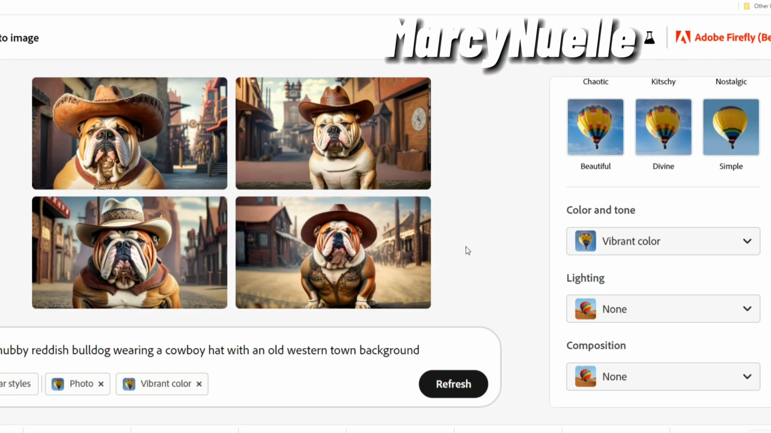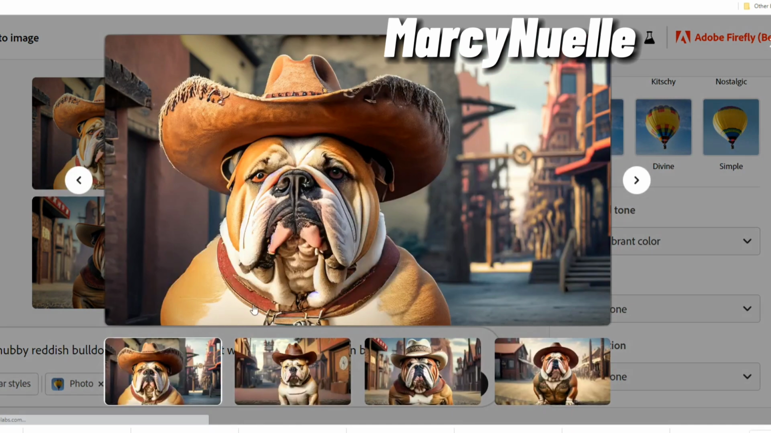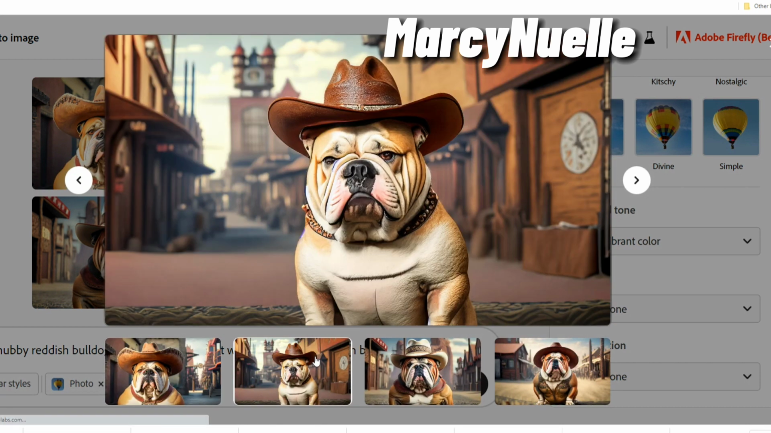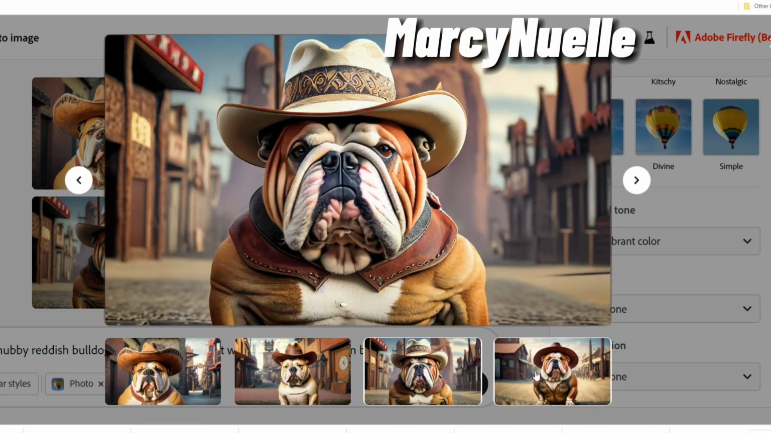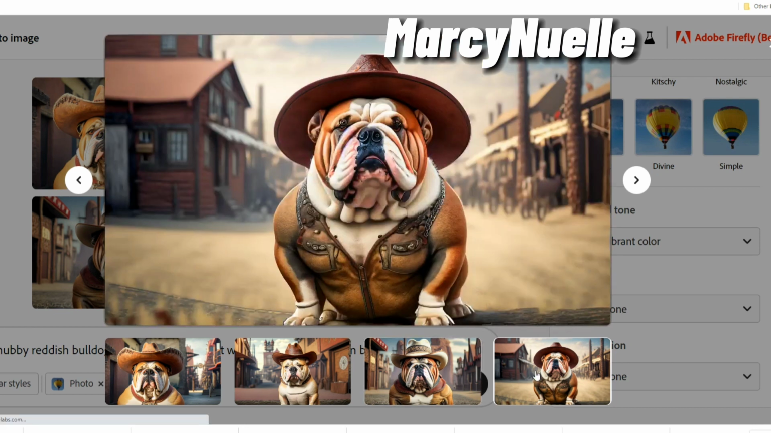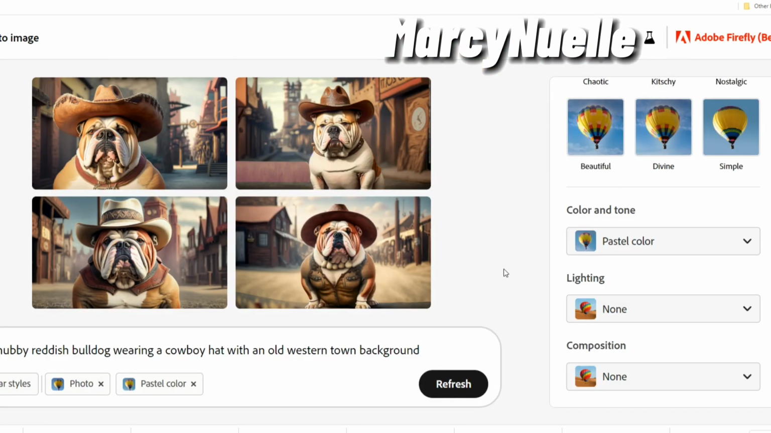This is that vibrant color. And the last option is the pastel color.